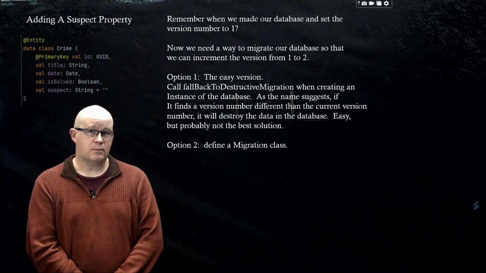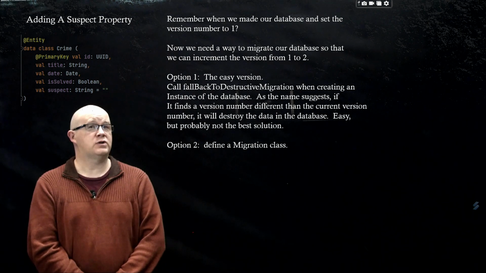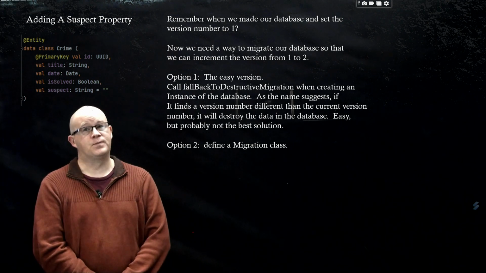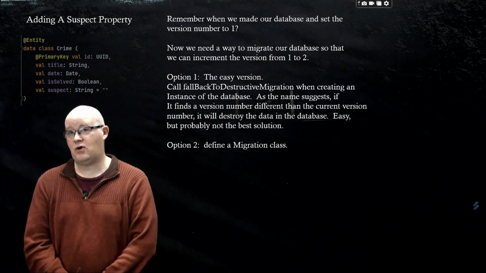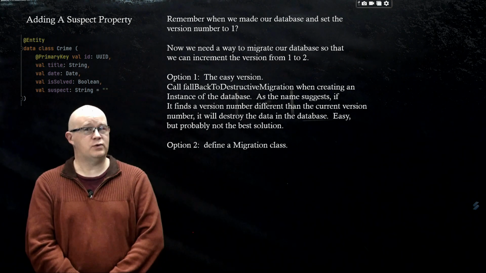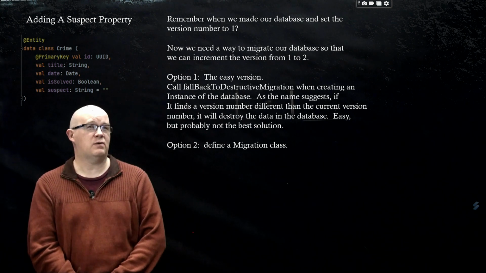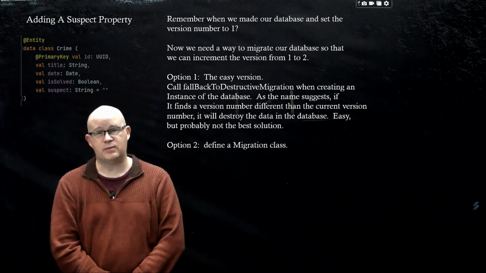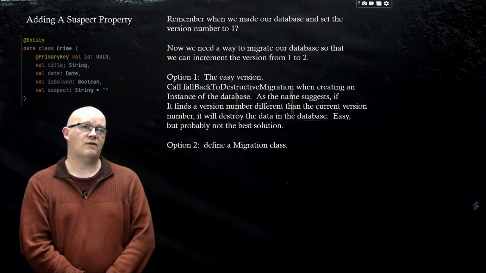Remember when we created our database, we put the version number as 1. Well, now it's time to update that to version 2. Then we have to migrate our data over from the old database into the new so that we have room to store our new values. Everything that we had in there to begin with will then just get an empty string for a suspect, and that's okay to start off with.